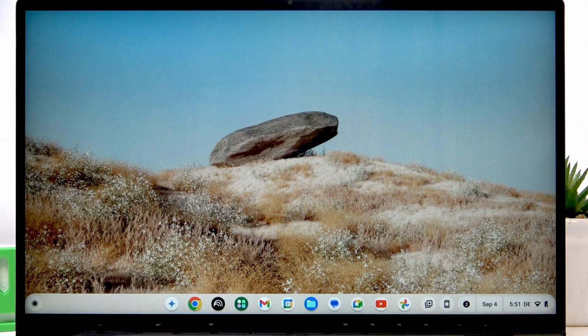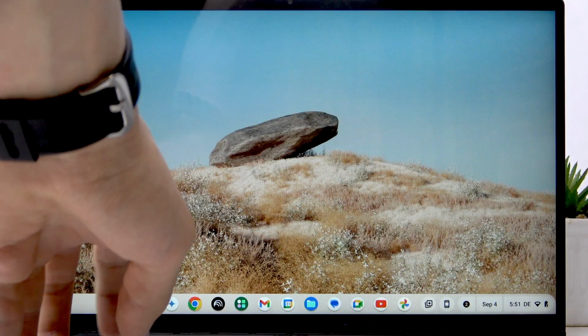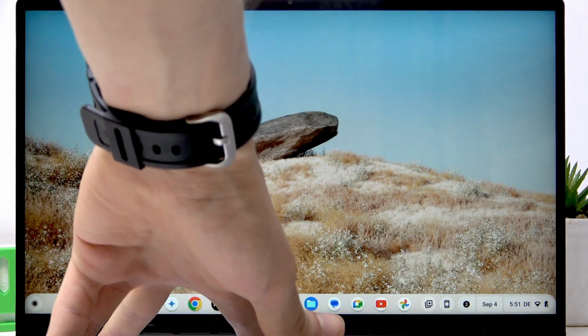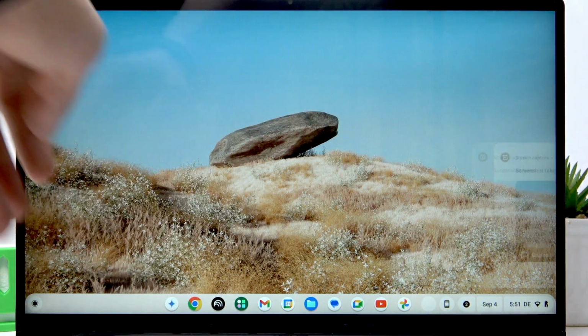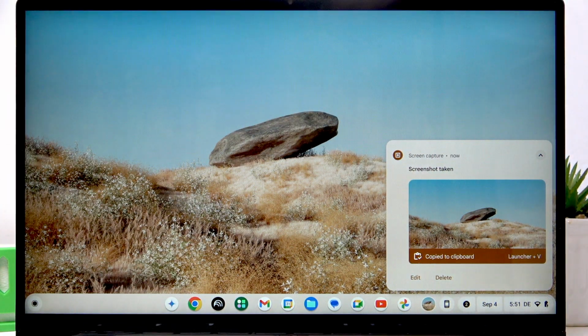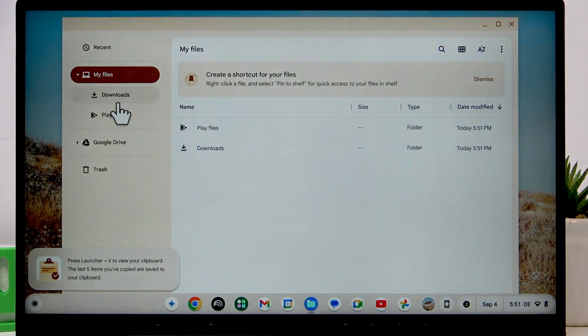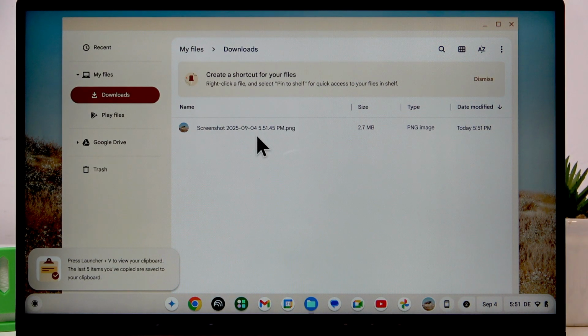To take a screenshot on your laptop, you have to press and hold the Ctrl button and then press the fifth function key at the top of your keyboard at the same time. This way you will take a screenshot of your full screen. And you can access it if you go to Files, and by default they are saved in Downloads.